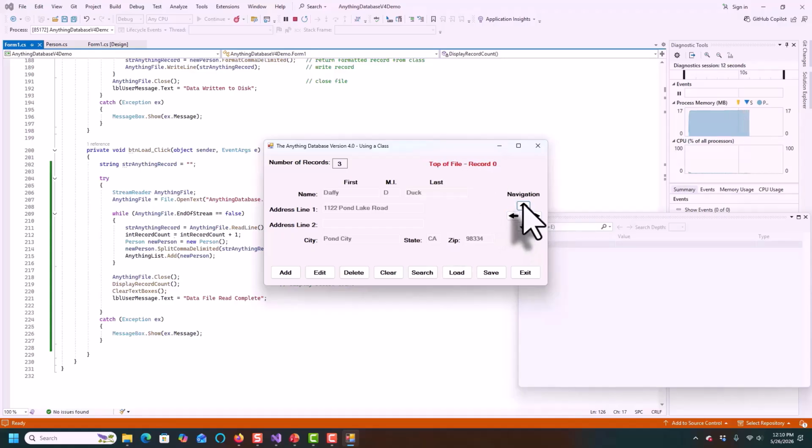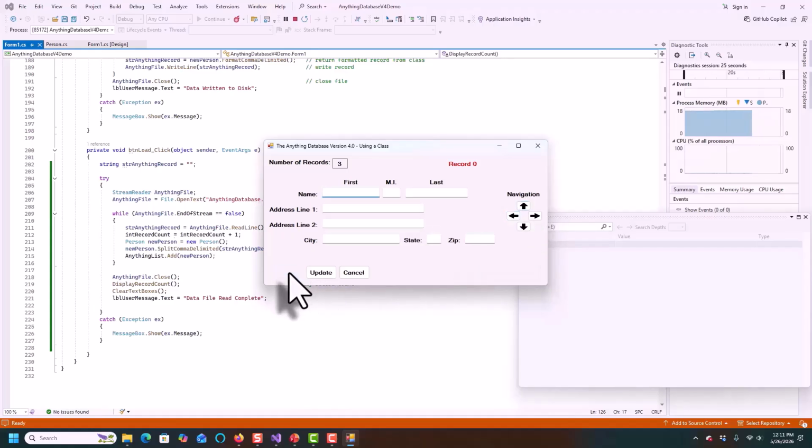We can go to the top of the file, and there's Daffy Duck. We can navigate through it. Elmer Fudd's there, Bugs Bunny's there. Our 3 records are all there. 0, 1, and 2 are sitting out there without any problems. So that's it. We can now easily add another one if we like.